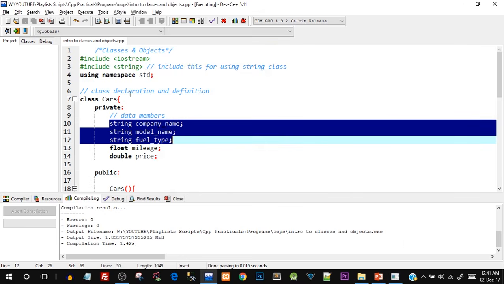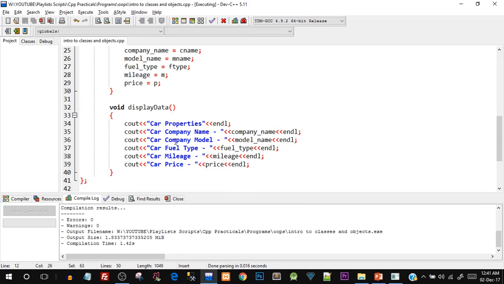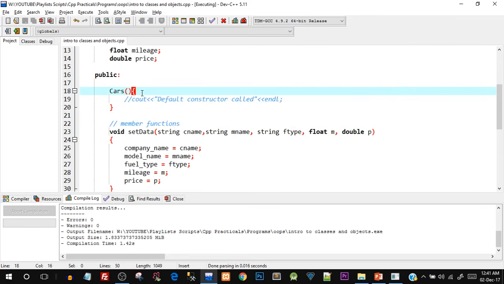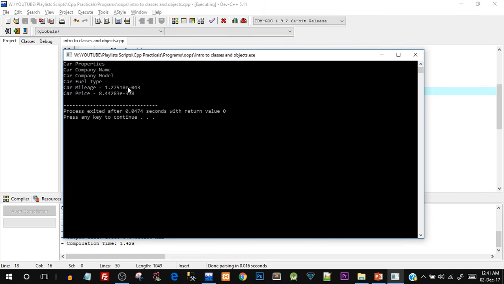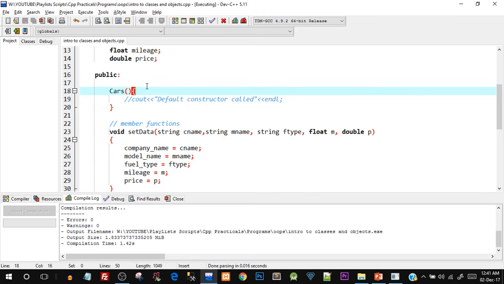Now this is by default allocated by the default constructor, which is this one. Since we have not specified any values, it is giving any random value to the float and double type of data members, and for the string type it is giving blank values. So this can be changed in the default constructor, and that is the actual use of default constructor.